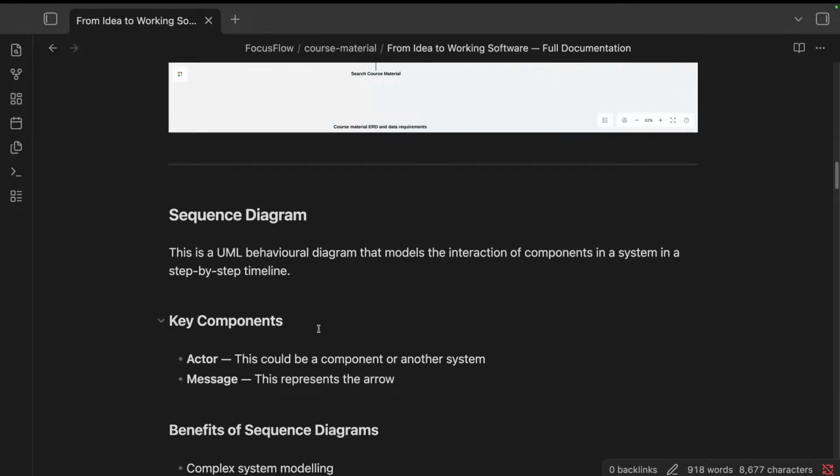A sequence diagram is a UML behavioral diagram that models the interaction of components in a system in a step-by-step timeline. It's basically what the definition says. A sequence diagram allows you to model the behavior of the user.